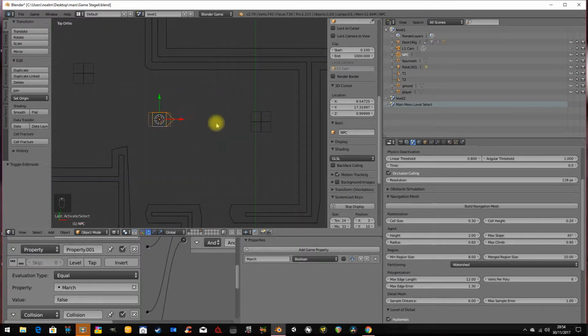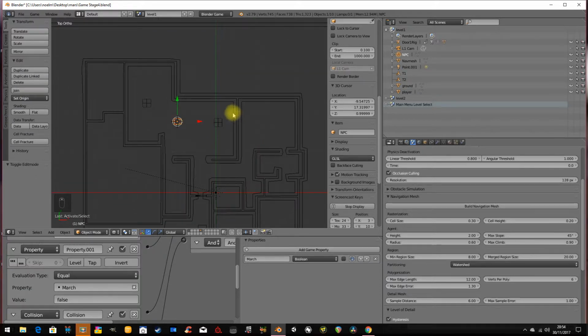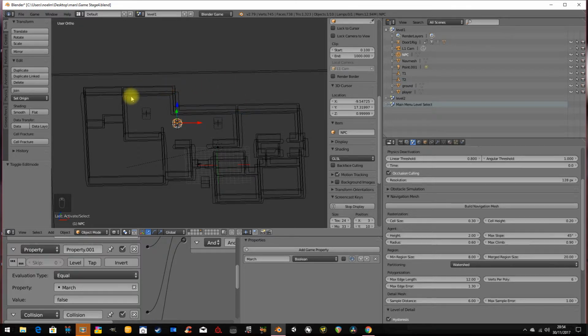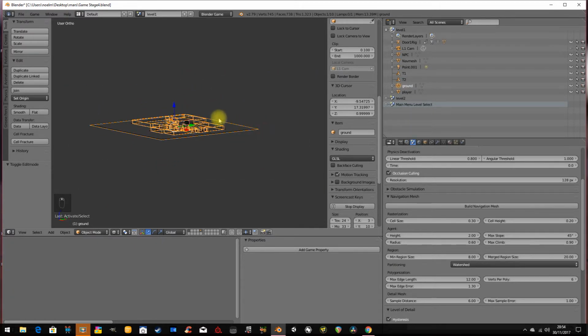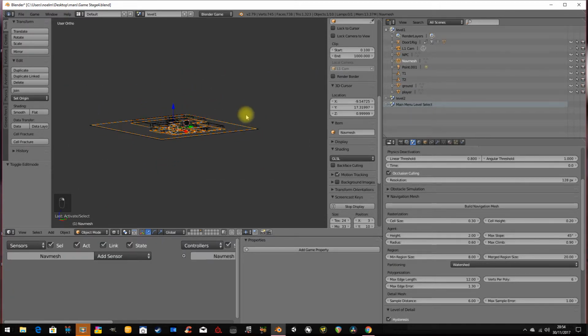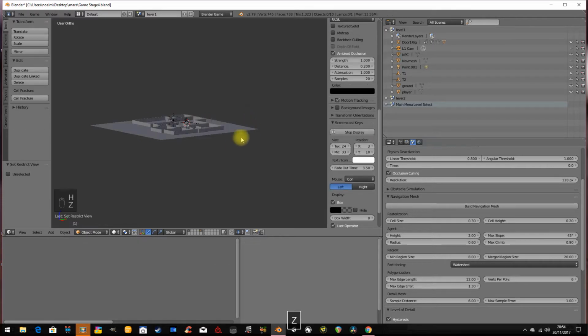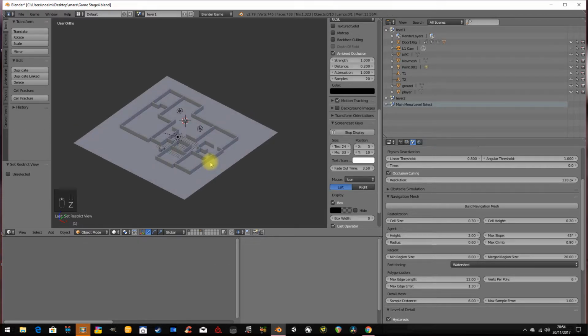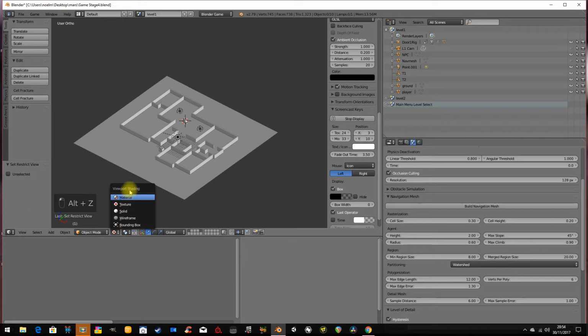So there's numerous ways to do that. I suppose the easiest way to do it is with a light. Now let's just, because we haven't done this yet, I'm going to select my nav mesh, and I'm going to press H to hide. I'm going to go into solid mode, and then let's have a look in material mode at how the game is actually going to look.